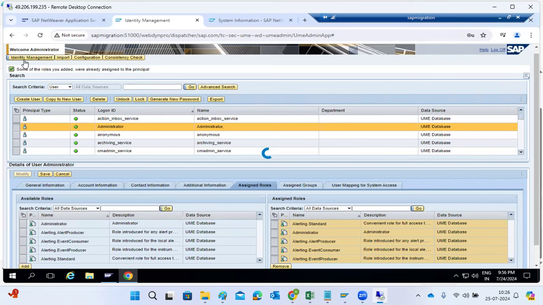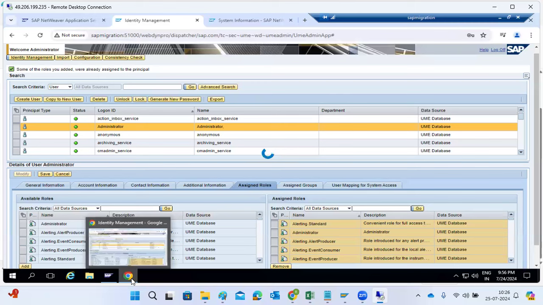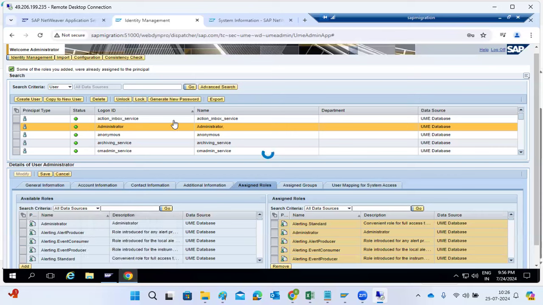For that one, in the identity management configuration, we have to integrate this Java system into your ABAP stack system level. By integrating it, you don't need to create special users in the Java stack. Whatever users you use to log into the ABAP system, the same users with the same password and credentials you can use for the Java stack also. That is possible here.